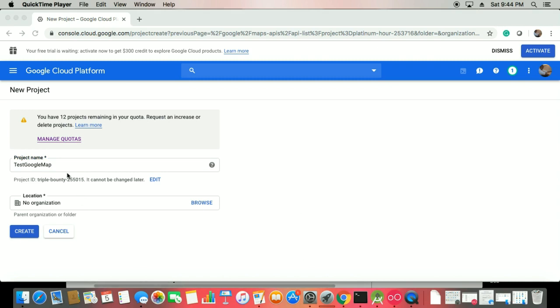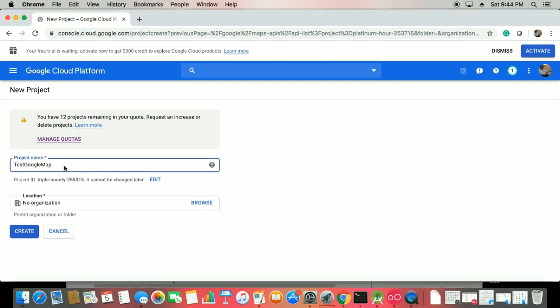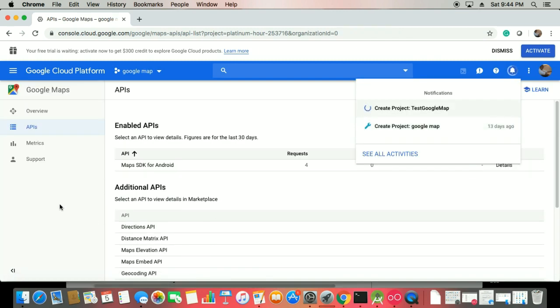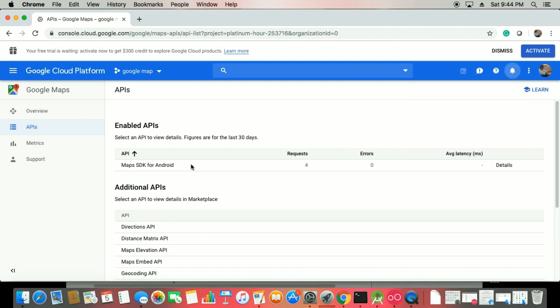Okay, so here you give any name to your project, like test Google Map, and you simply say create. Once it is created, we can see the response of that. So it's created, and now we have to go for the Maps SDK for Android.